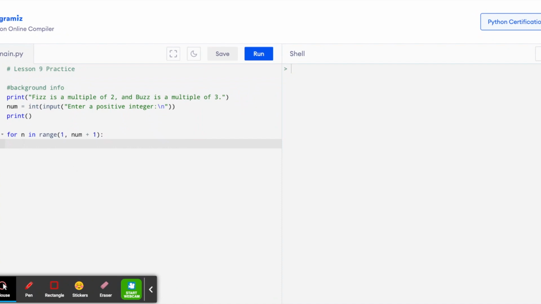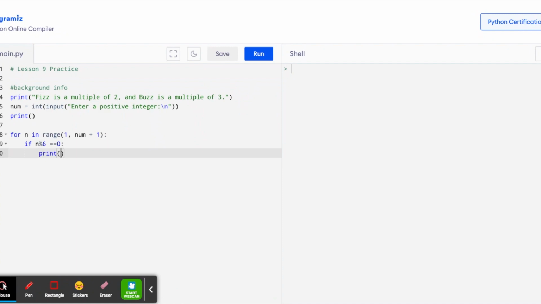So now we could say if a number is a fizz buzz, then it will be a multiple of both 2 and 3. We can also restate that as a multiple of 6. So I can say if n modulus 6 is equal to 0, then print that n is a fizz buzz.